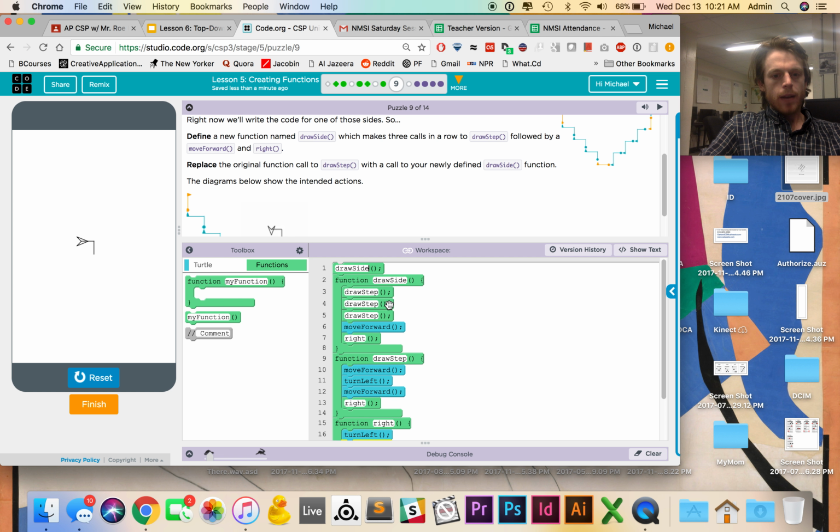So note, every single time it hits the draw step function, it executes all the commands we just said. We make 3 steps, and then eventually we move forward, and then we turn right at the very end. Great, so we're finished. So now we have this medium size function that draws an entire side and places us as if we're ready to start building the other top left side.